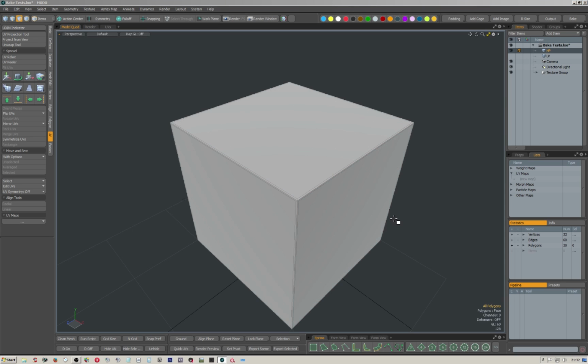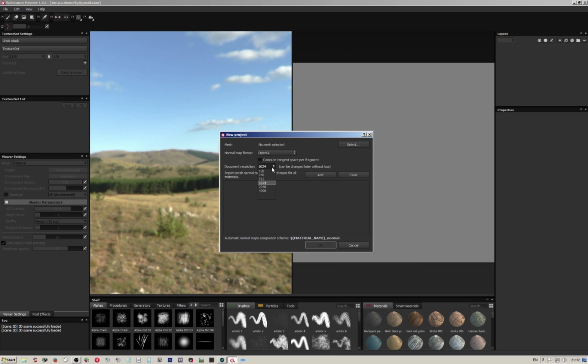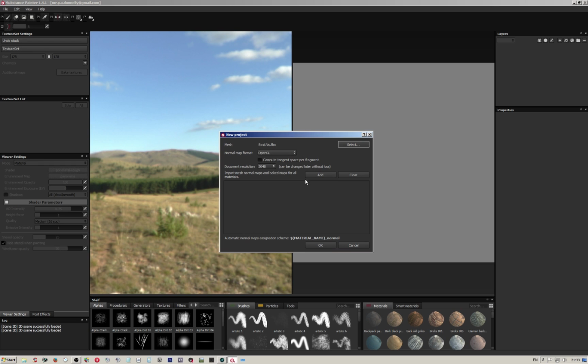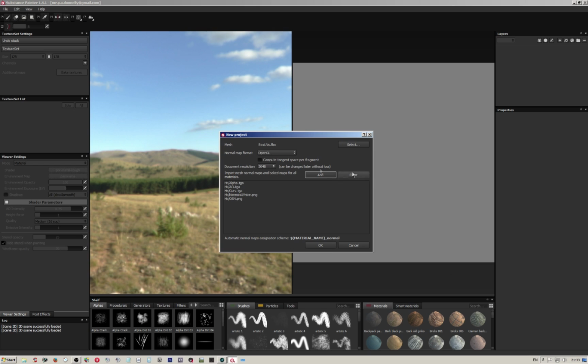As I said at the start, I'm pretty much done with Crixel, so I'm just gonna do this quickly. I'll keep my original in Substance Painter. Keep the original document resolution, select the mesh, and I will add the maps. That's the alpha, ambient occlusion, curvature, and object space normals. They've all just been added.